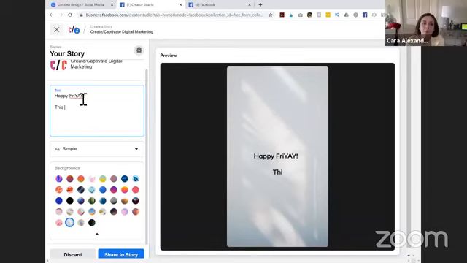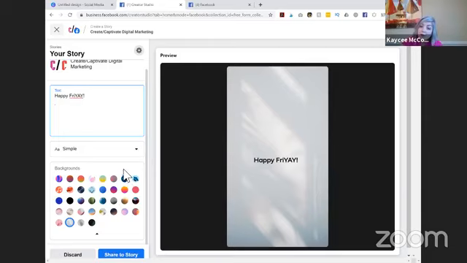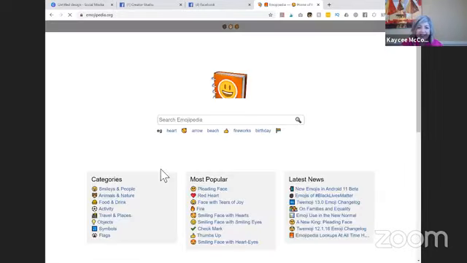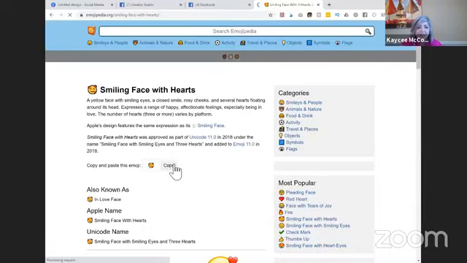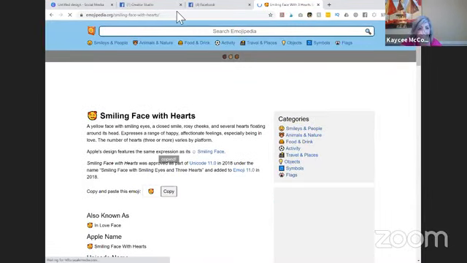Can you do emojis? Like if you copy and paste emojis, or does it give you emojis? It does not give you emojis, unfortunately, but you can copy and paste them over. I know you Mac users have that a little bit easier than the rest of us. But I use emojipedia.org all the time. So maybe we'll come in here and we'll do a little lovey heart face.